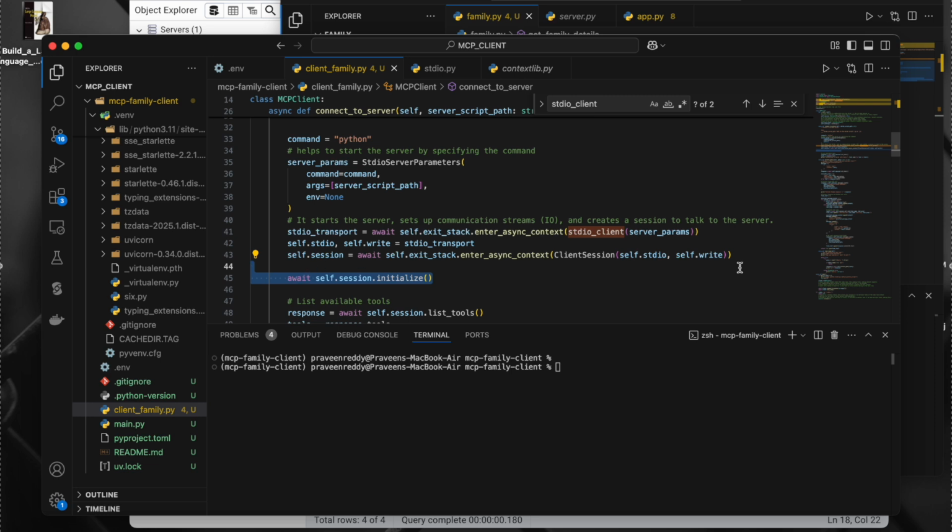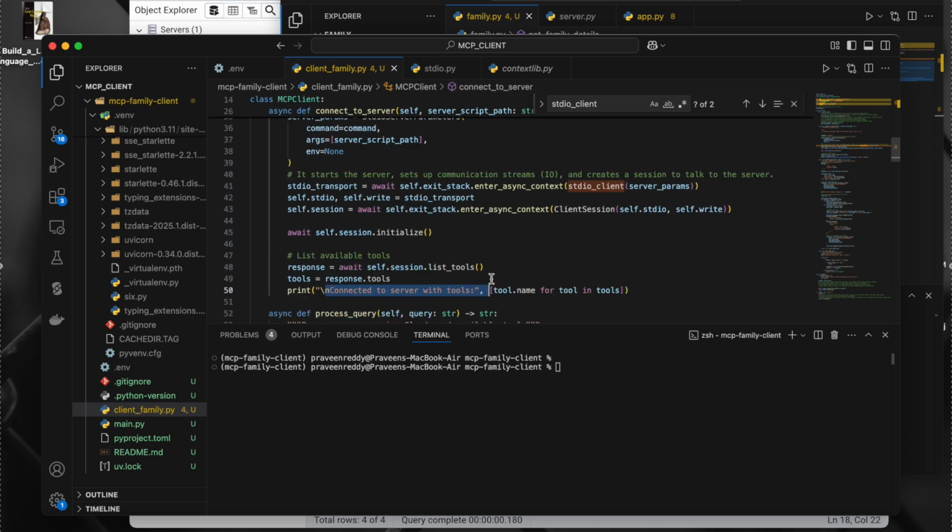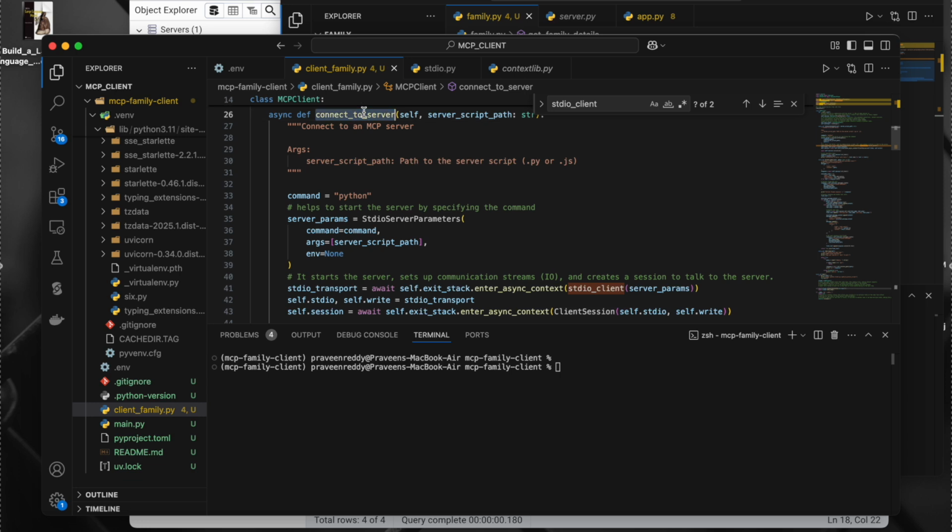So this is just boilerplate code. This is not any custom code which I have implemented. This is boilerplate code to get the session of that particular server, and we already understood why we need the session. That's it. Now from this session, if you print the list tools, we will be getting the list of the tools we have. So this connect to server method is used to create the session and list out the tools. That's it.